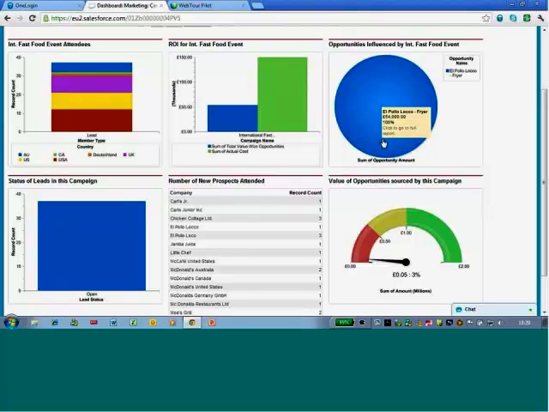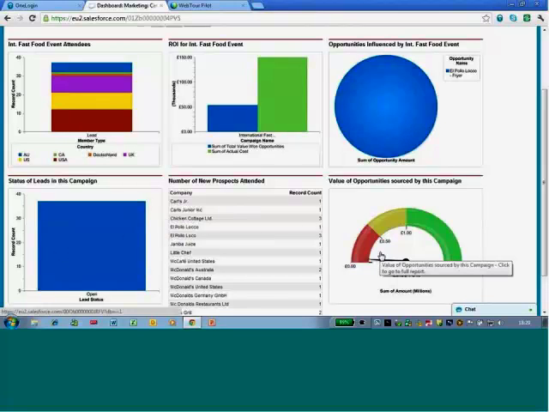However, one of the things that this marketing director wants to see in his dashboard is who has attended this event, what is the ROI for our fast food event, what opportunities have actually influenced it, are the leads that we've been creating being followed up, and what are the new attendees and what are the opportunities that were sourced by this campaign.